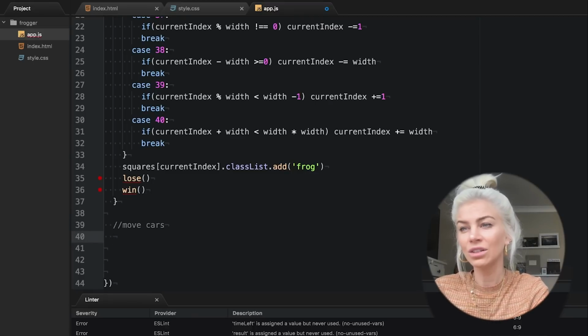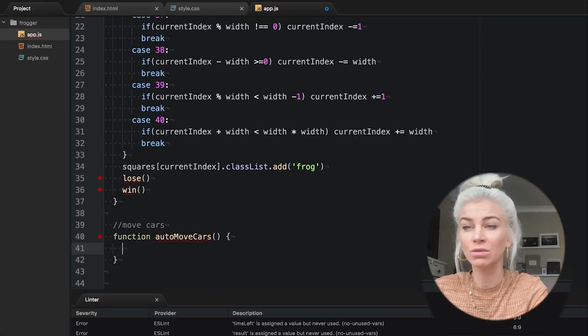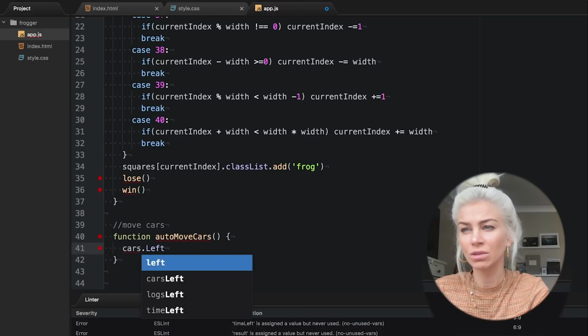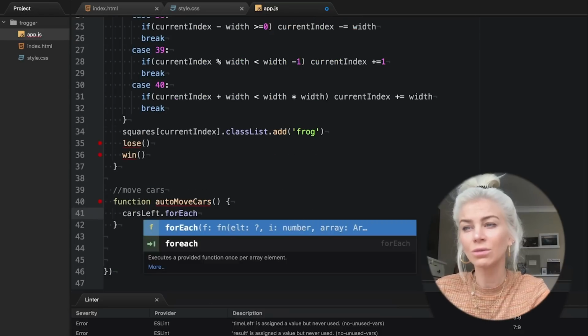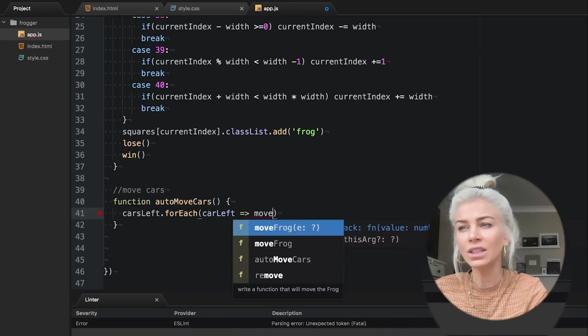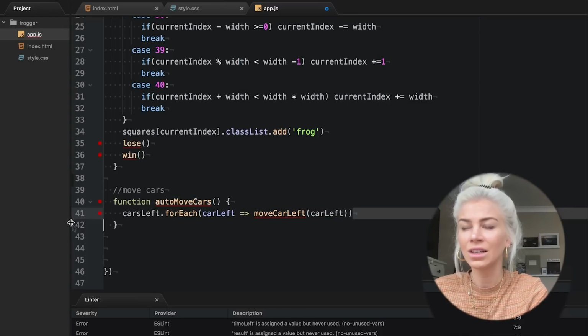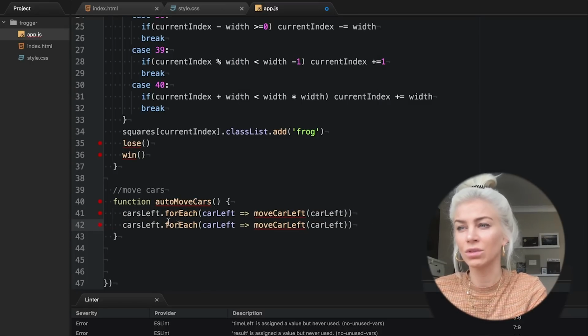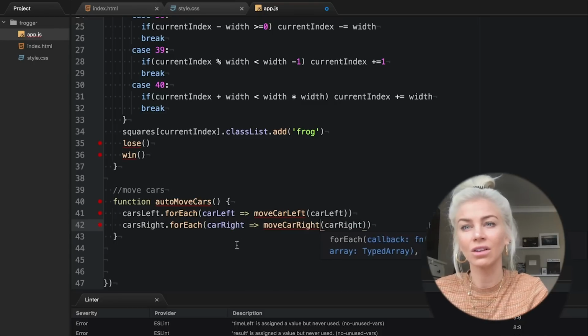Now let's write a function called AutoMoveCars. In this function, we will use arrow functions that will allow us to give a name to individual divs from all our divs called cars left and pass them through a function. We will do this using forEach. So for each div that has a class name cars left, pass it through a function called moveCarLeft. That will make the div go left, and the same for cars right.